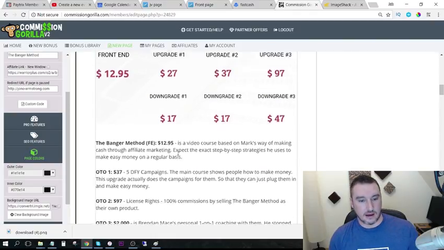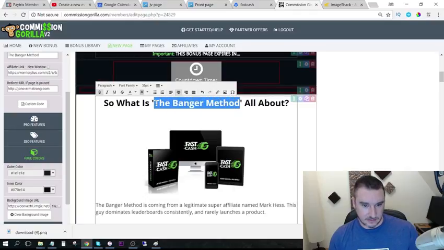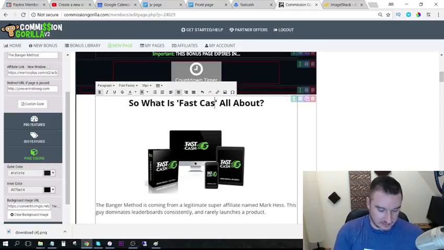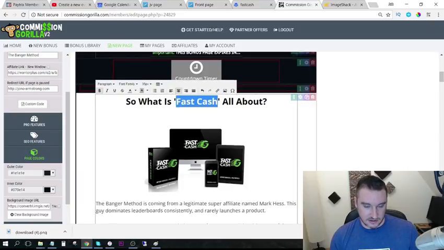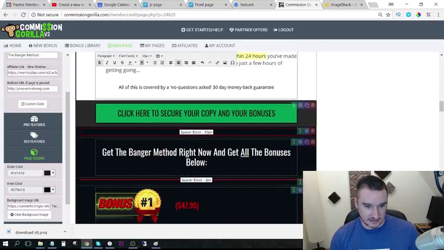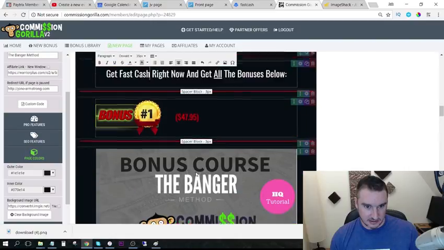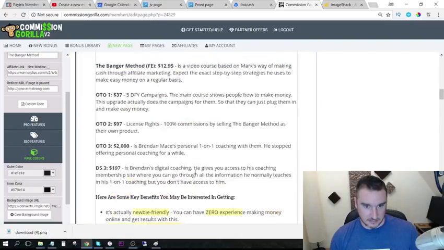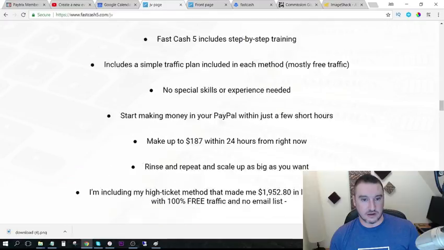Okay, and then we need to get some information about Fast Cash. What is Fast Cash all about? I need to copy that. I need to paste it in down here. There's a couple of places where it says get Fast Cash right now, all the bonuses, blah blah blah. Okay, so the information here, we're going to find that all on the JV page and it's just a question of copy and paste.